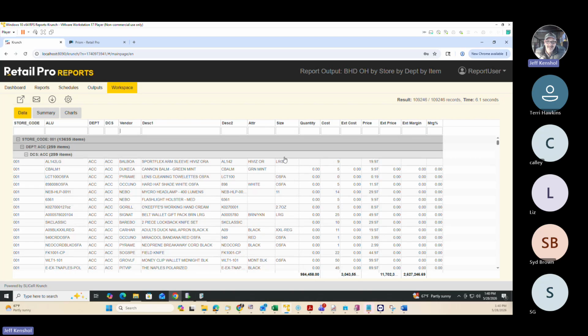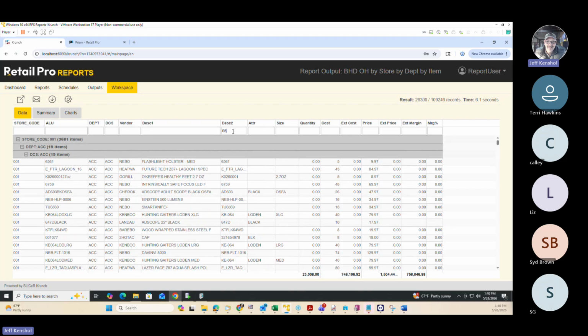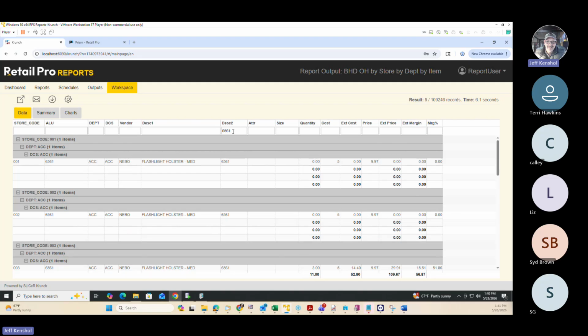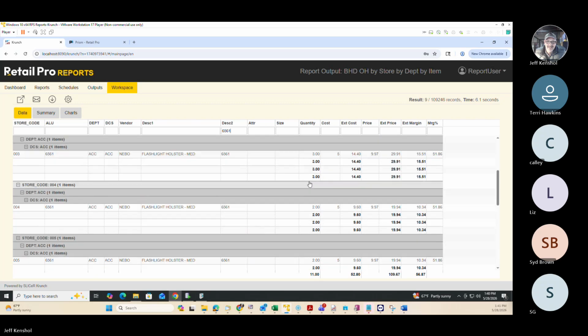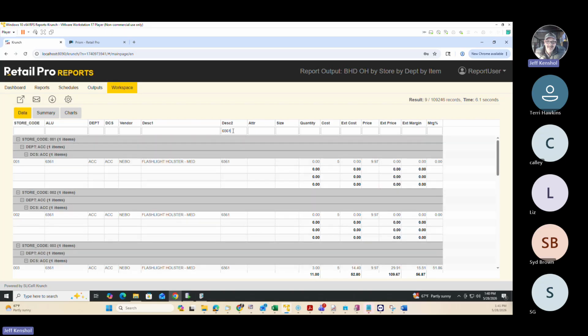Because you could call up anything you want here. If I want this 6561 there, I go over here and type 6561 and it gives me that apparently in every store, because this is by store, so it's item by store. So we're showing that one item over and over again for each store, right? In this data set.